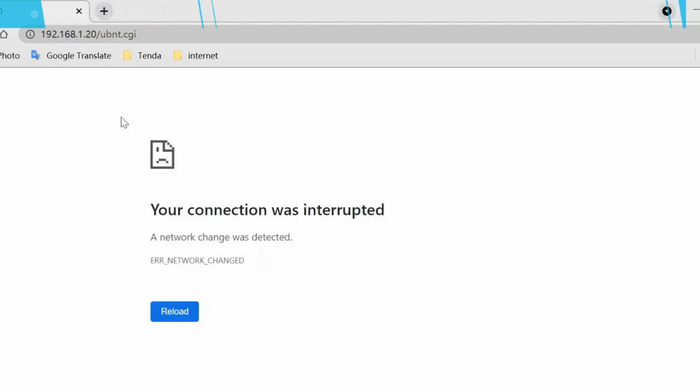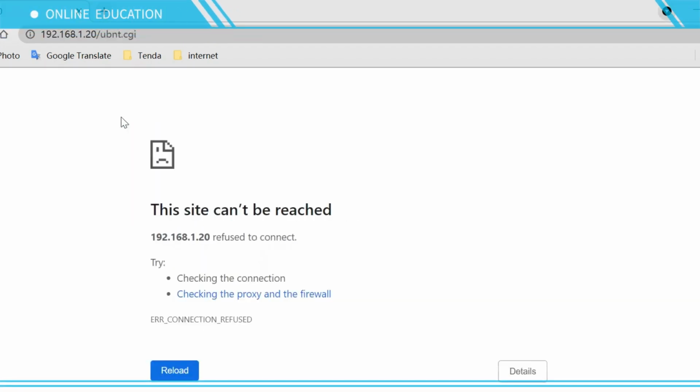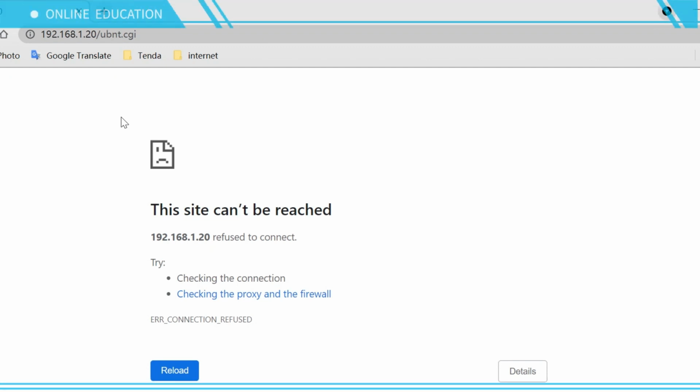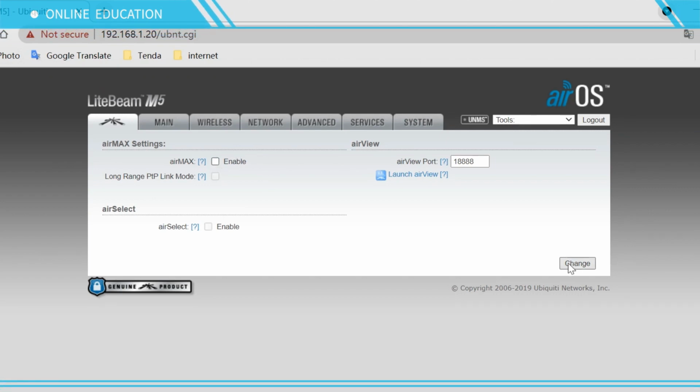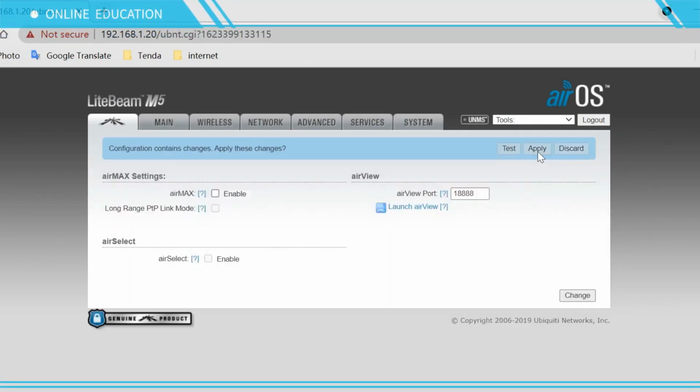Please wait until the CPE has finished rebooting. Log in again to the web interface. Then click the first button on the top menu to disable the AirMax function. Then click Change and Apply to activate the settings.